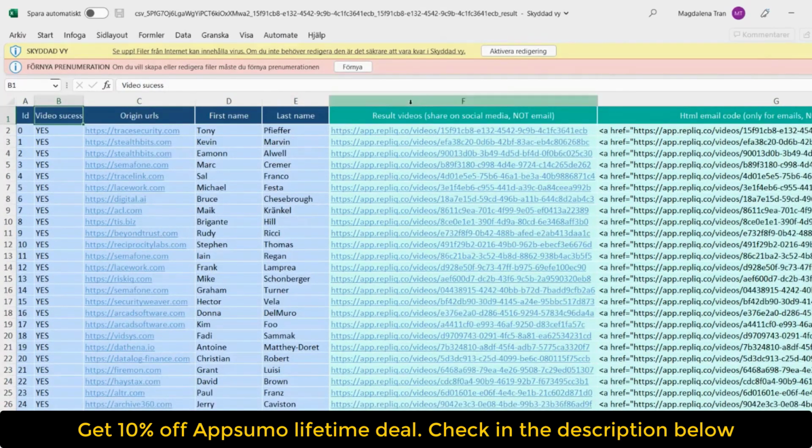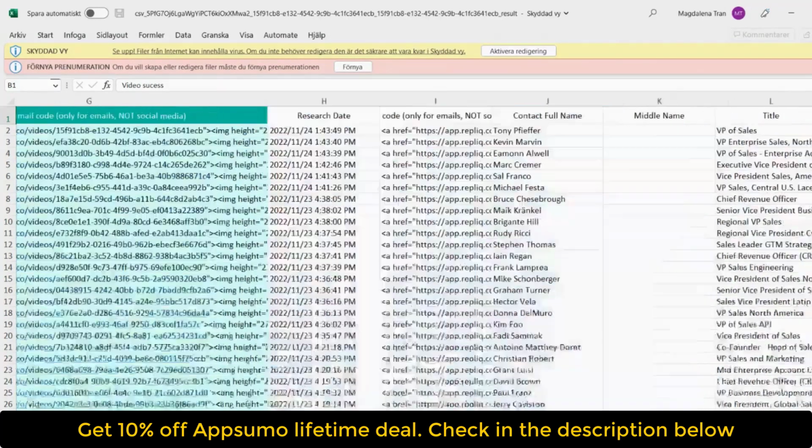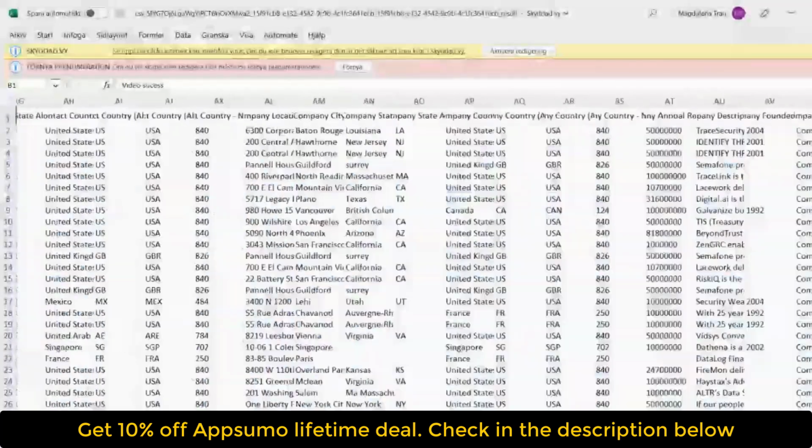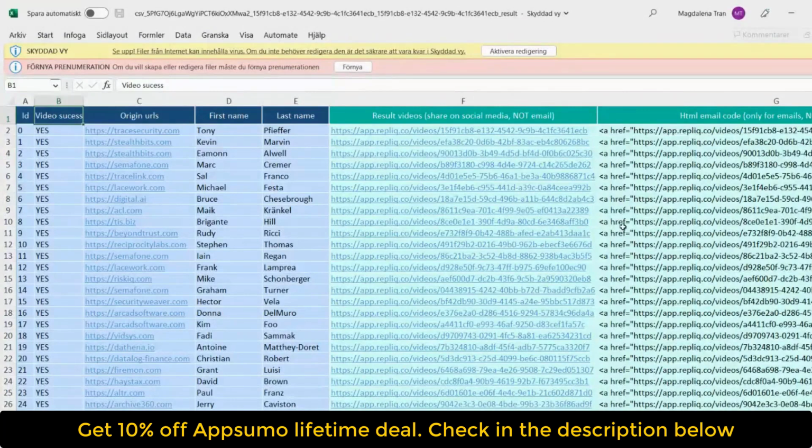As you can see, there are two different columns with video links. The one column contains URLs to share on social media. That's the column you choose if you're doing outreach on LinkedIn, for example. And the HTML email code is used to share on cold email campaigns. If you scroll to the side, you will find your other columns of the original file that you uploaded. Why it's important to use the right links is for RepliQ to be able to generate the personalized video preview.